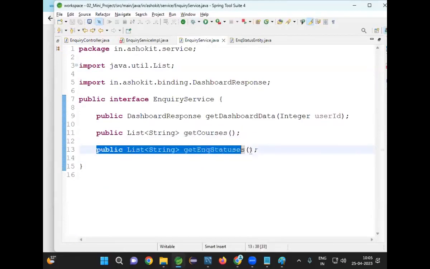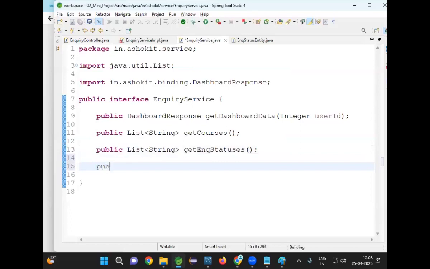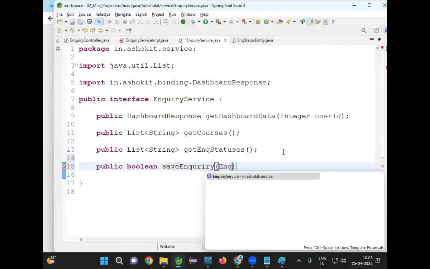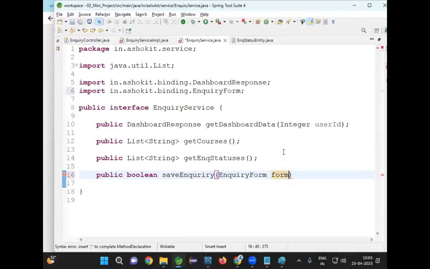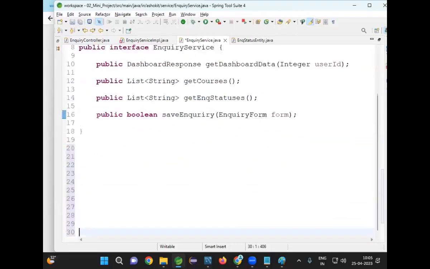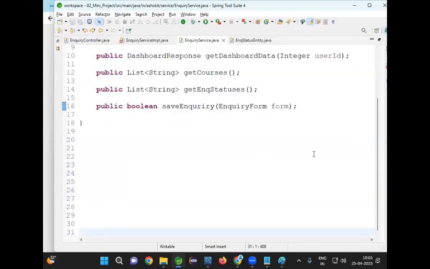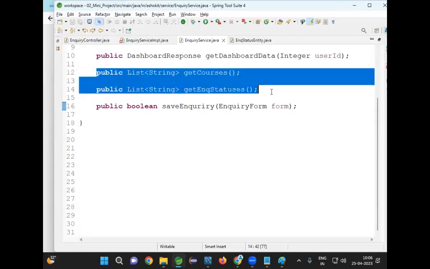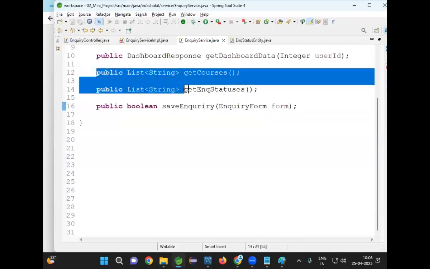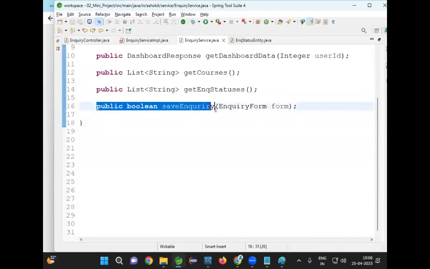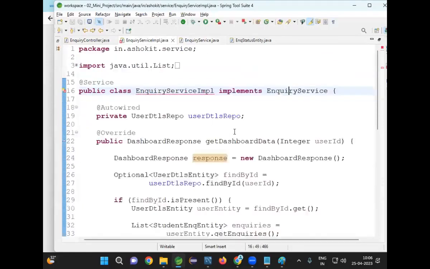Get courses, get inquiry statuses, then next one, public boolean save inquiry. So to save the inquiry, what will I take here? Inquiry form is required or not? Inquiry form data will be available. In order to develop the add inquiry screen, I need to get the drop downs data, and finally I need to save the form data. To get the drop downs data, two methods are available. To save the form data, one method is available. Go to service IMPL.